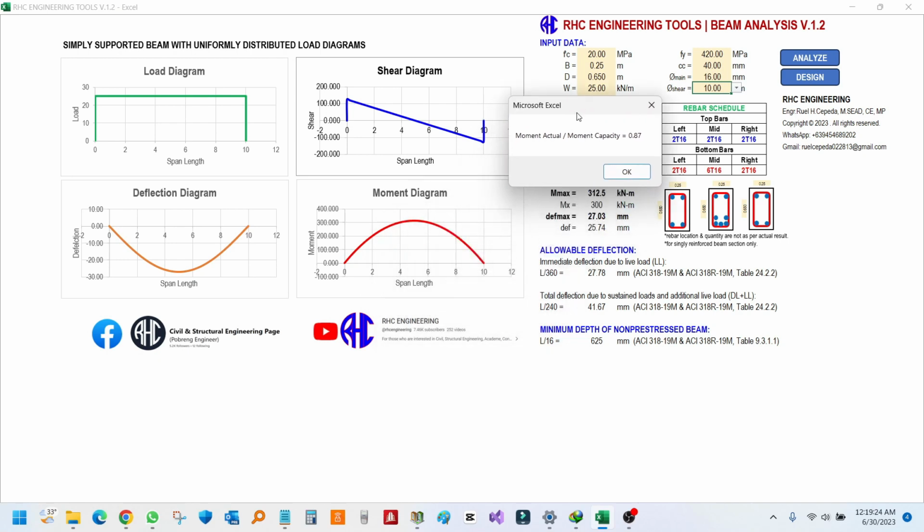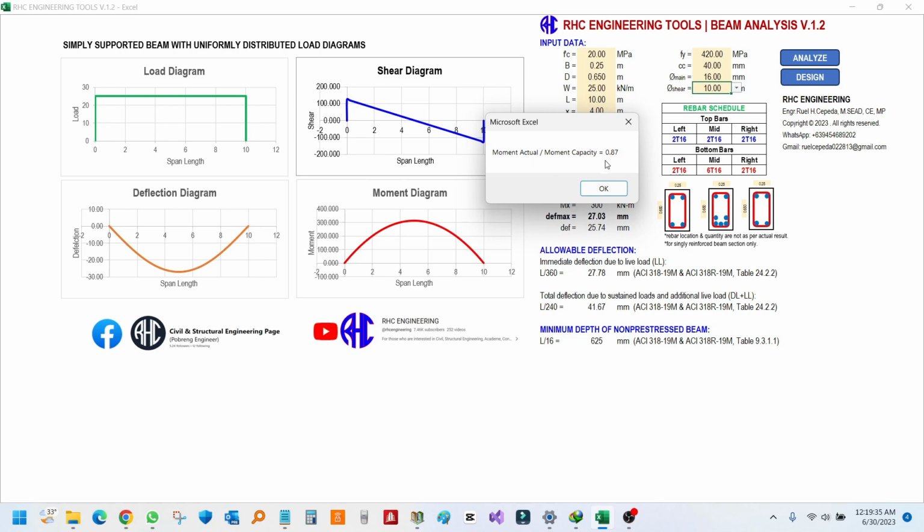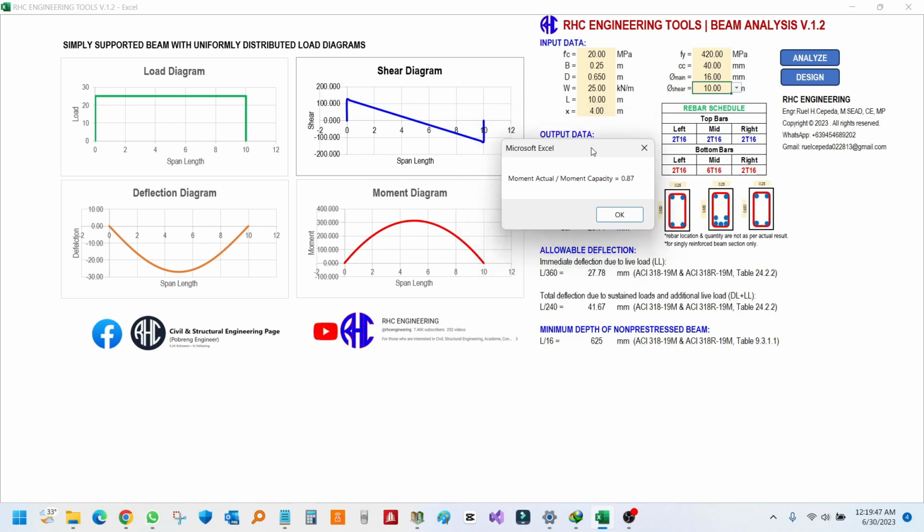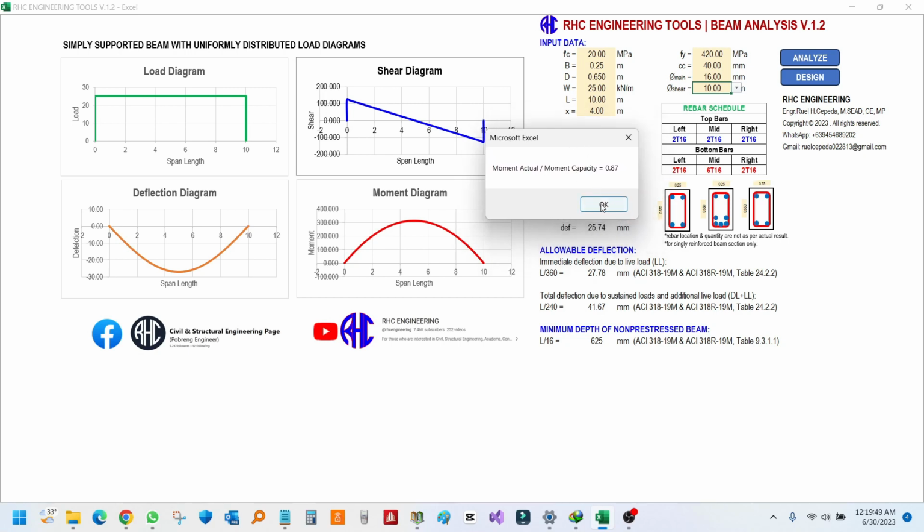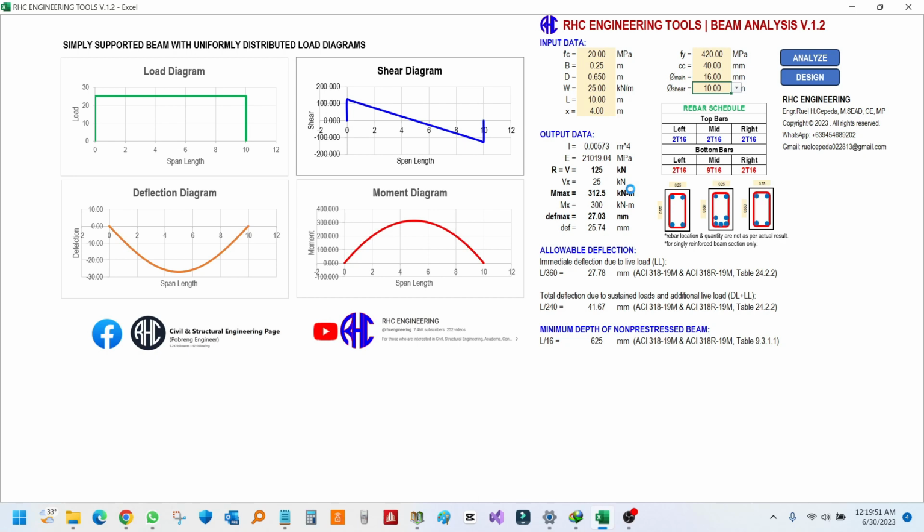So as you can see, may prompt tayo na yung moment actual over the capacity is 0.87. So okay siya. Ibig sabihin, singly siya. Singly design ang kailangan. Kapag nag-prompt siya ng more than one, so mahihinto yung process natin sa design. So hindi niya i-design kasi nga yung tool na to is for singly reinforced beam design lang. Okay? Then click. Beam design completed. So tapos na yung design natin.